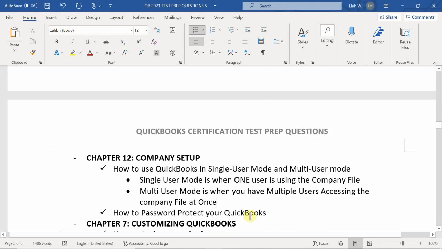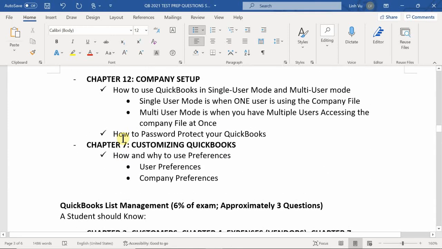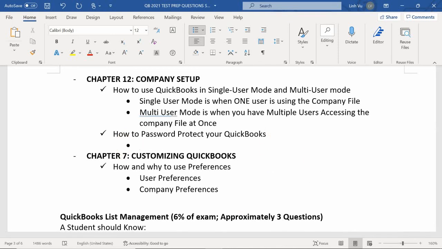So the next question is how to password protect your QuickBooks. How do you do that? How do you password protect your QuickBooks?